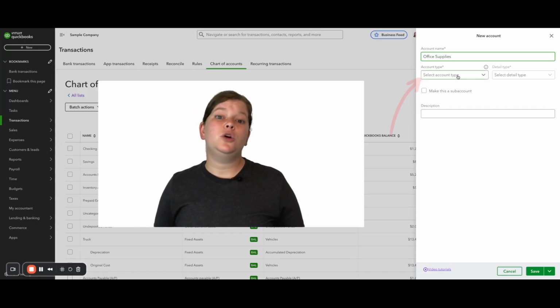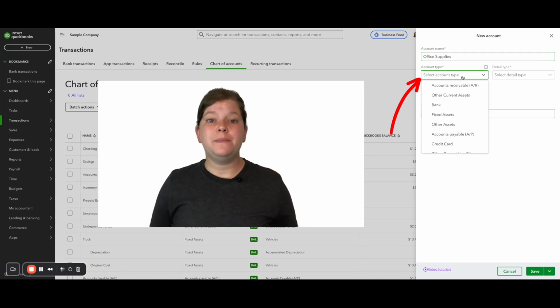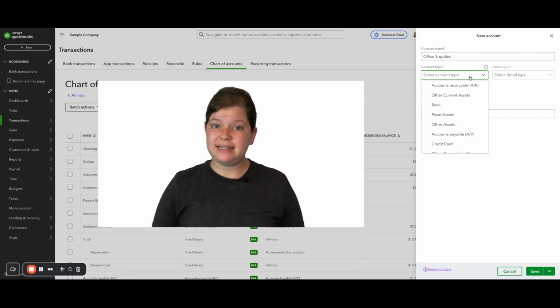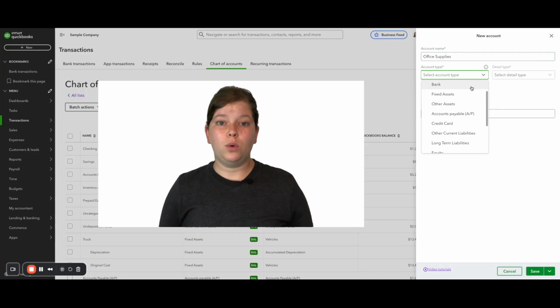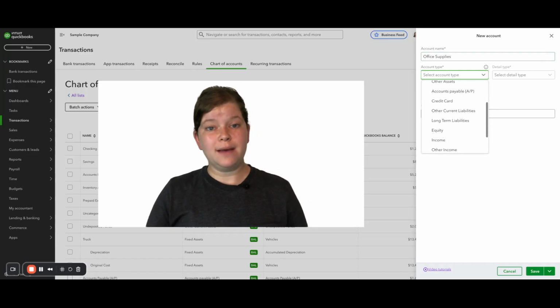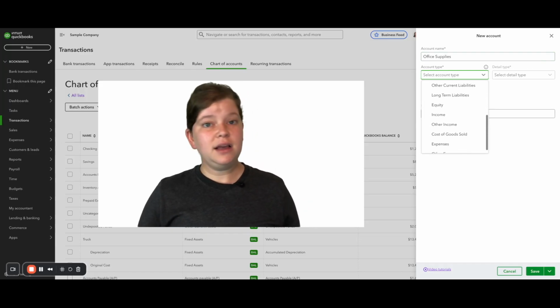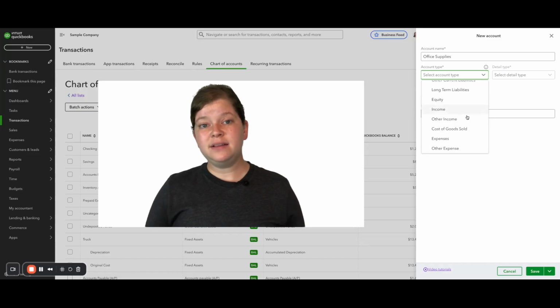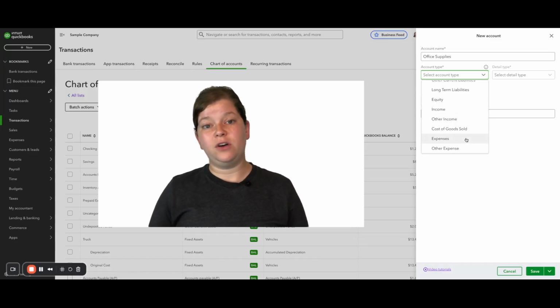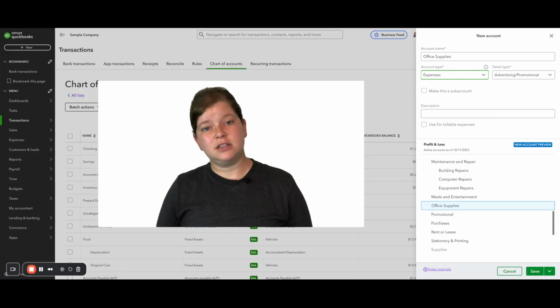Next, we'll need to select the correct account type. This is the big bucket. For example, is this a fixed asset, like a vehicle or a building? Or is it a liability, like a loan or note payable? Is it an equity account, an income account, or is it an expense? In this example, our office supplies account would fall under the bucket of expenses. So let's choose that one.